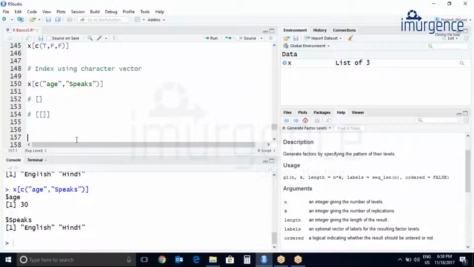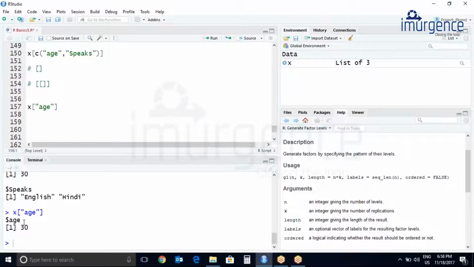However, this approach will allow us to access only a single component at a time. Let's try X with the single square brackets. I want to access the H. Here you can see H and 30. We can check if it's a list with the type of function. Let's just copy and paste. So here it is a list.